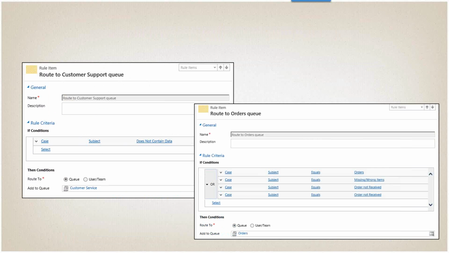And that's what the route to at the bottom is. As you can see, we can route to a queue or to a user or team, depending on what the workflow is within your organization.